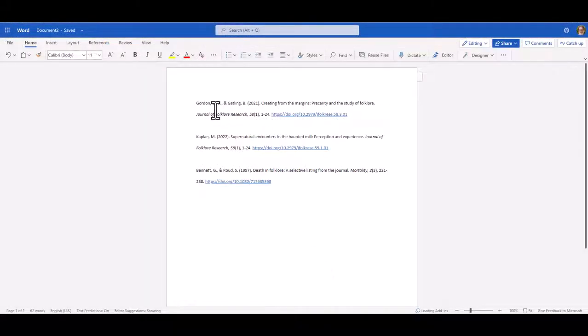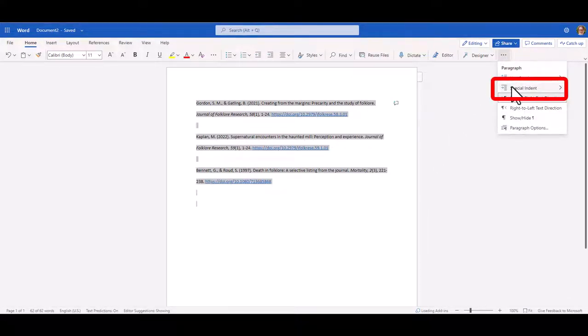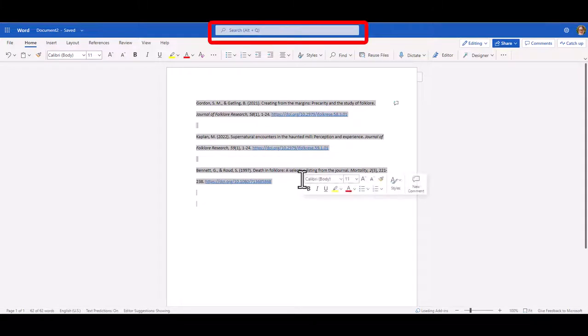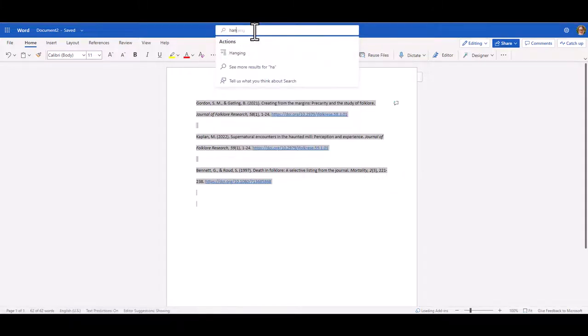If you're using Microsoft Word Online, you can highlight the text and click on the three dots at the end of the options in the ribbon. Hover over Special Indent and click on Hanging. Or you can highlight the text and type hanging in the search bar in the ribbon, then select hanging.